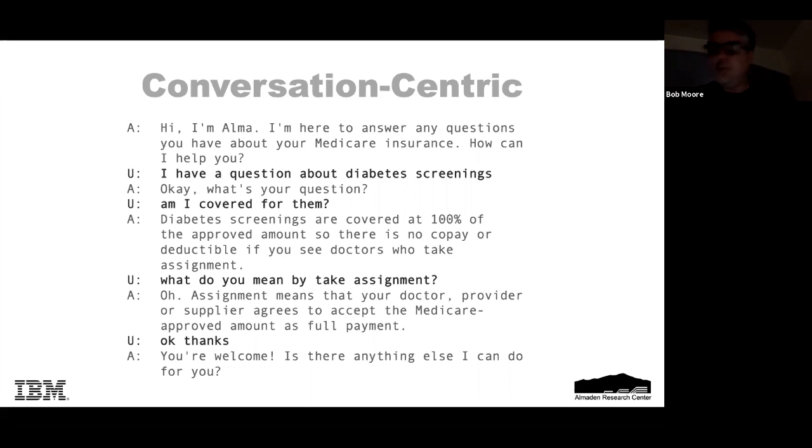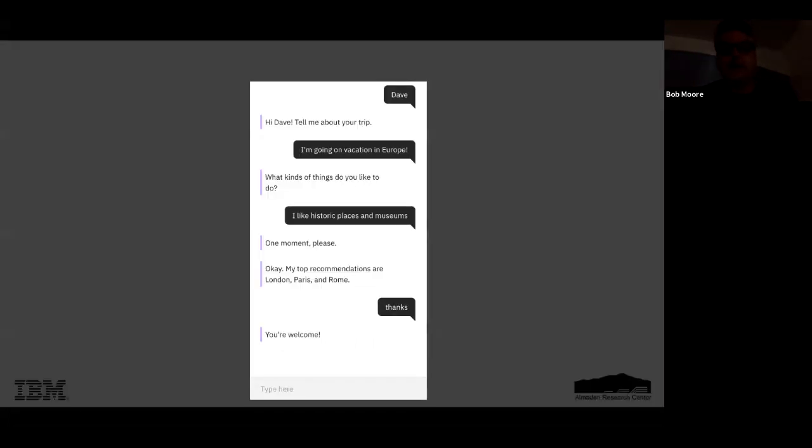But the other reason that's important is that you can do things. If you have your interaction style so that it works like a human conversation, then you can use the technologies that humans use to interact with each other. For example, this is from our virtual travel agent.